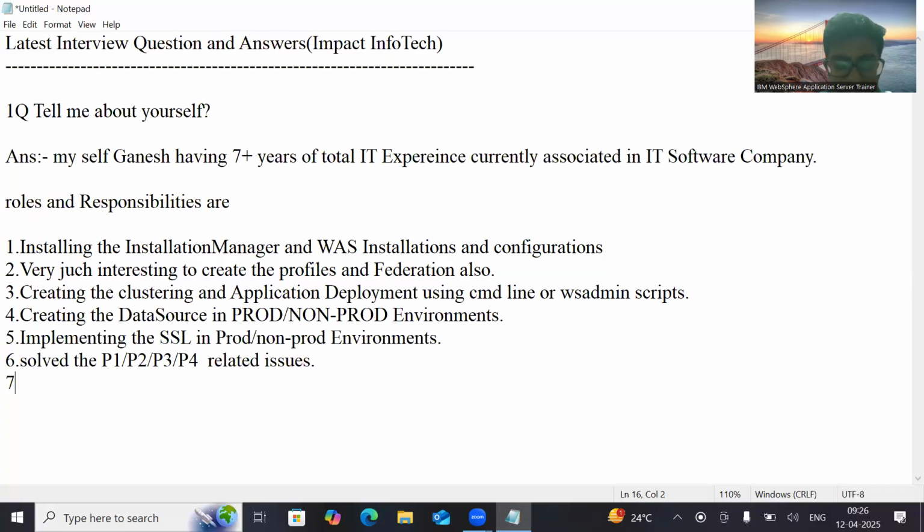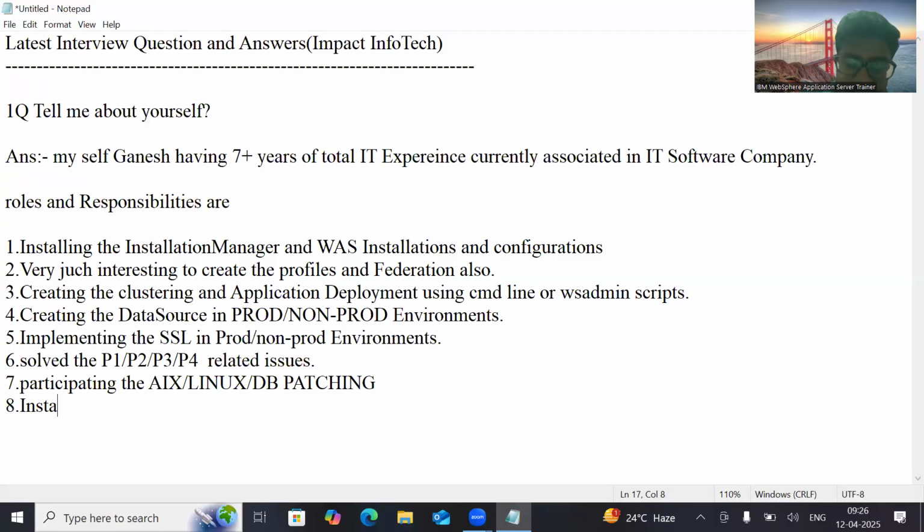And the seventh one, participating in the AIX or Linux or DB patchings and install or update the fix packs with latest versions.